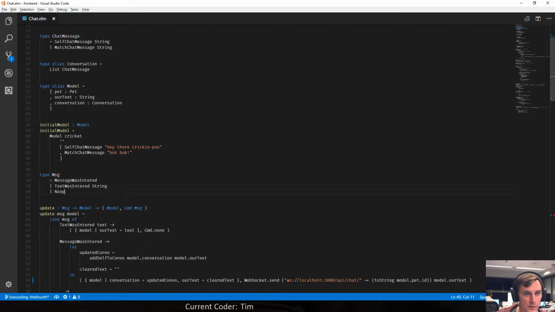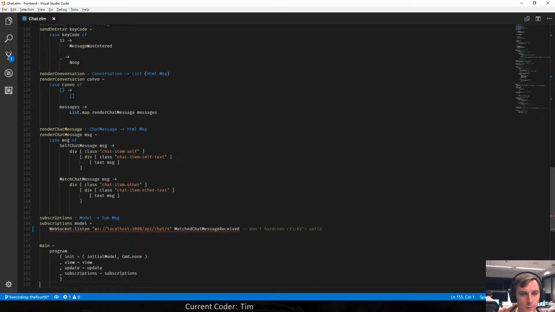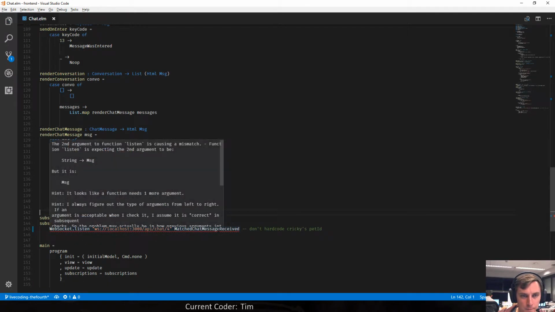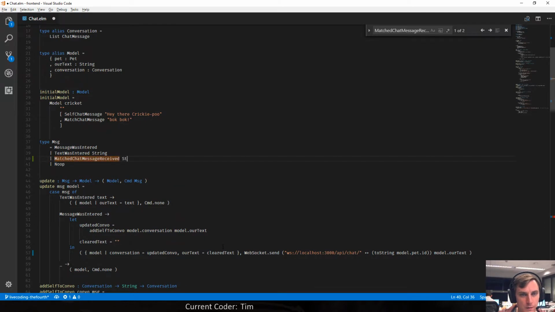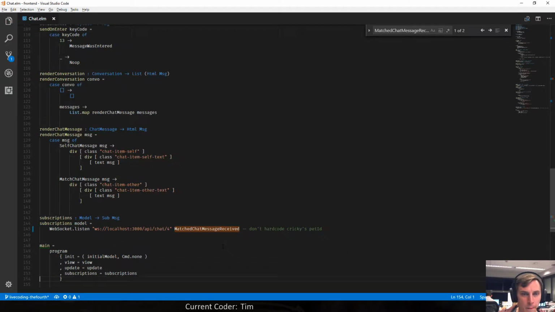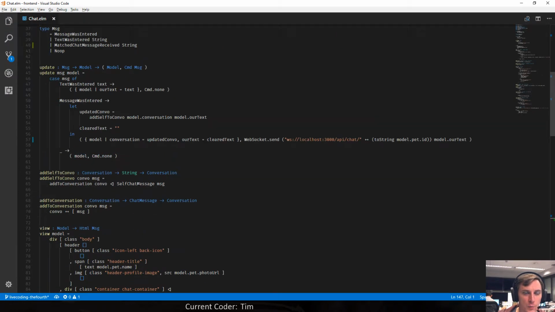Now we need to go back to our messages, and add that as well. I won't be surprised if it takes a string, in fact. Yep, there we go. So MatchedChatMessage should take a string. This is the stuff that we learned last time. And then stuff's compiling, but in fact it's being caught by this thing right here, right? Because underscore is basically saying catch all the things and then do nothing with it.